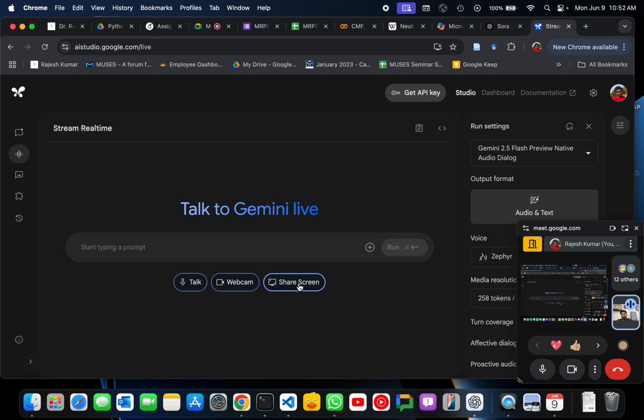You can share your screen, like you are doing some coding and sharing your screen and talking to Gemini. Okay, what about now? I'm doing something. Can you suggest something? You can turn on your webcam and talk. You can actually interact with Gemini like it is another person who can give you a suggestion, right?